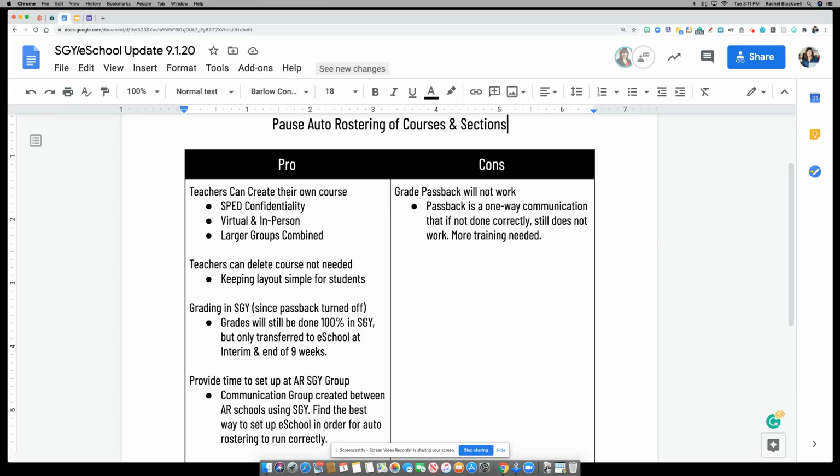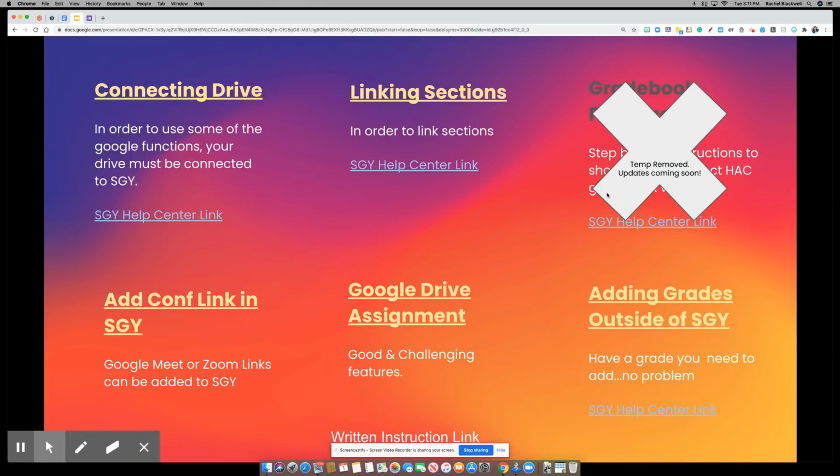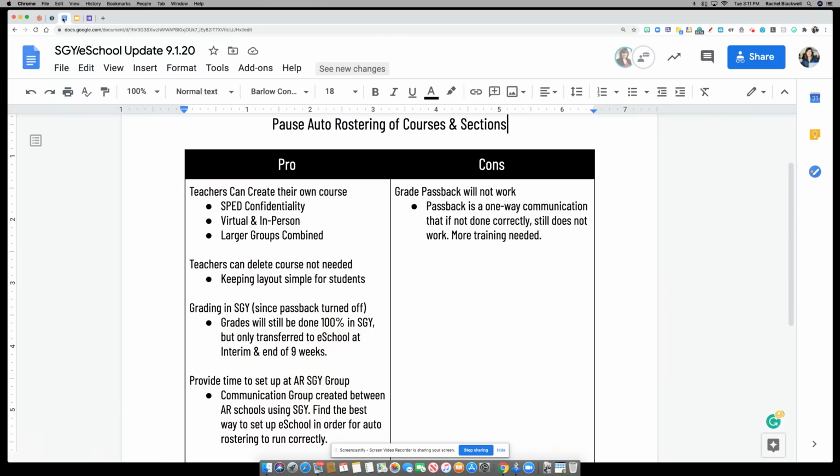With grading, when we pause this course and section merging, the passback that we talked about is no longer accessible. If you notice, the PD from last week has a big X on this section now. I took off that link because I want to make sure and explain to you that part is no longer going to be available. So in order to help with that issue, here's the pro about it.